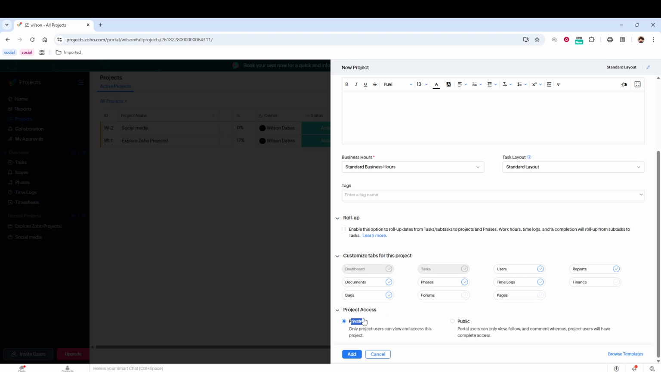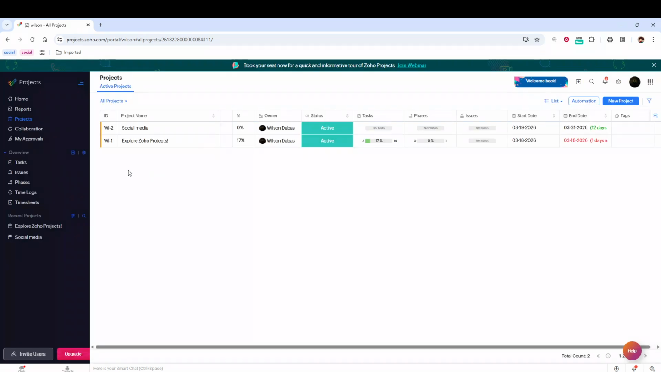Choose private if the project should be visible only to members you add to it. Choose public if it should be available to all portal users. This matters because reminders and task updates are most effective when the right people can see the work and respond on time. Once your project is created, you can add tasks that include start and due dates, which is what drives your reminders.